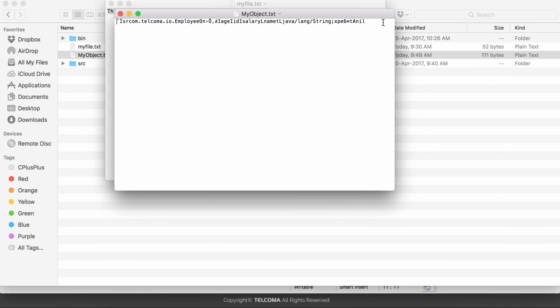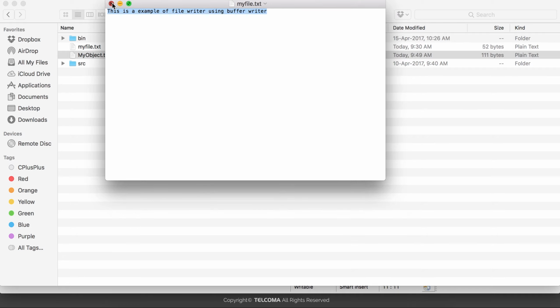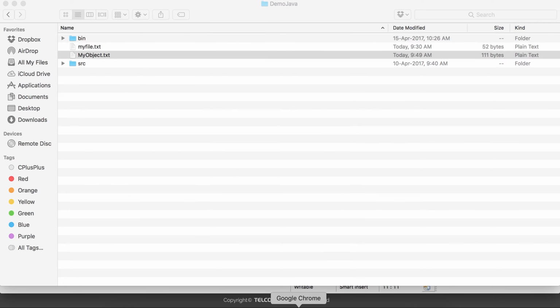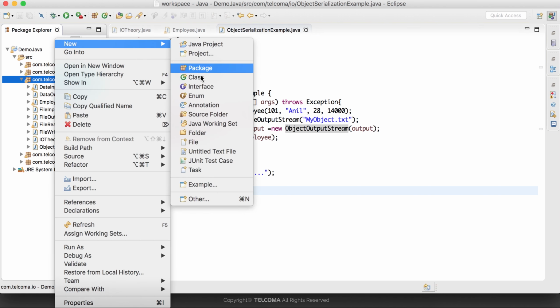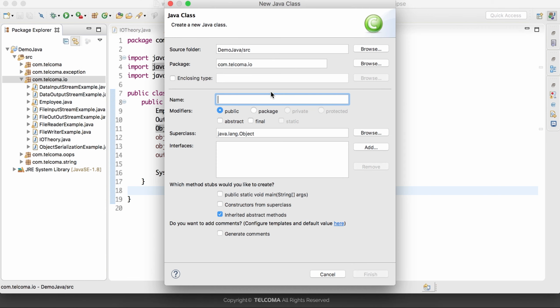Let's see. So we have this my object file, and here you can see that this is my data. It's in the form of bytes, so we cannot read or understand it. But next, what we will do is deserialize this data. Now we are able to serialize the data into the file. Then we will deserialize this data.